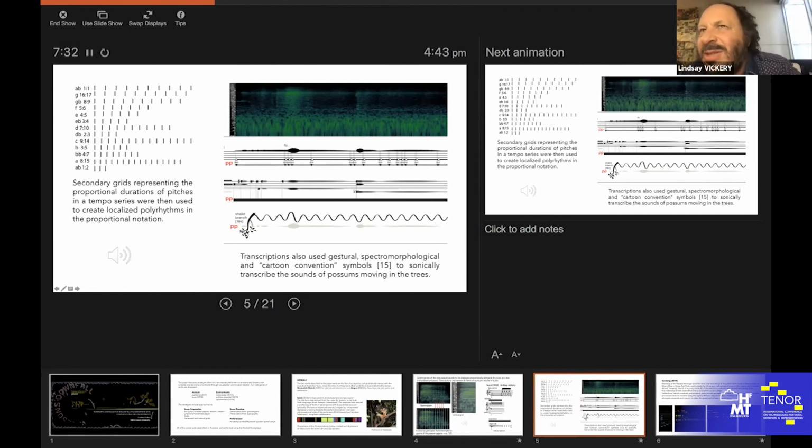The score also used transcriptions. This is another transcription involving gestural notations like this, and spectromorphological transcriptions like this. And so you can see how those match up with the spectrogram, I think, and cartoon convention symbols, as I've discussed in previous papers, to represent, for example, that the performer grabs a tree branch and shakes it in that piece. So this is just a little bit of that work.